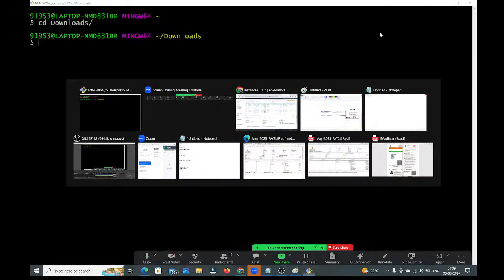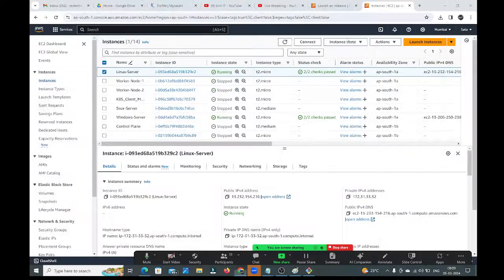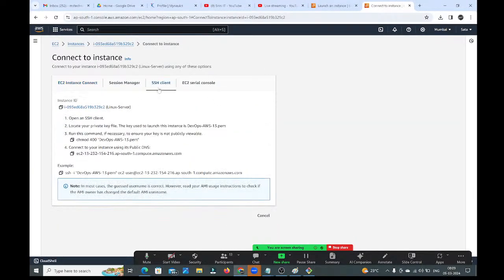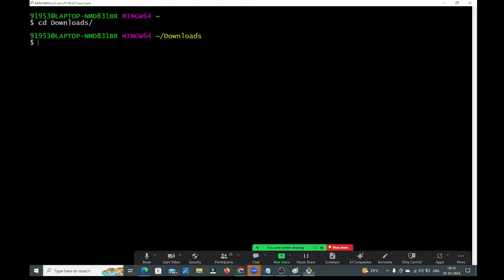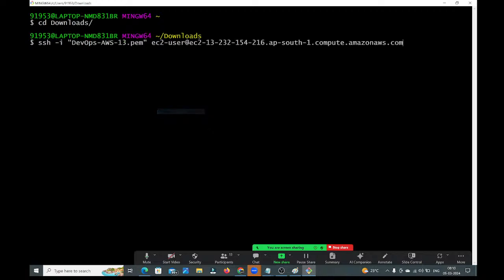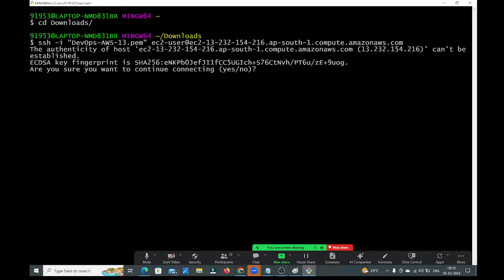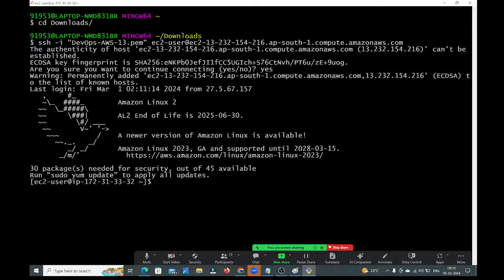Okay, so let me take the SSH, guys. If you want to connect with that machine, you should have the SSH protocol. Through SSH only we are going to connect with this. See here, take this SSH, paste here, enter. Okay, perfect. Once you are connected, you need to install the httpd server, guys. I'm going to use the httpd web server, so we need to install that.